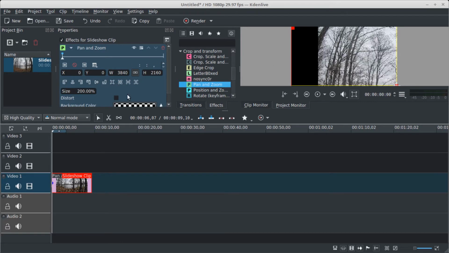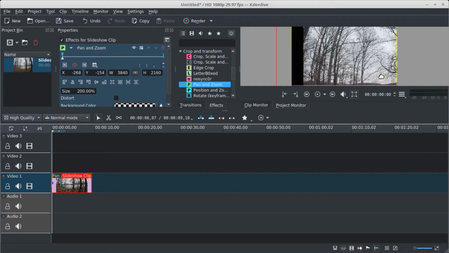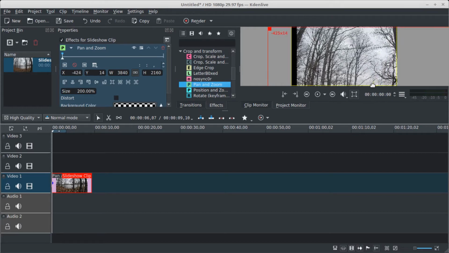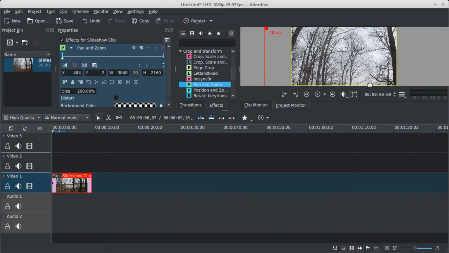Now that I've zoomed this picture in at 200%, I'm going to grab this center section here and move this image up and down and left and right until I get it to fit into the screen. So now I've got this clip pretty much where I want it to start out on the video. And the way I've done that is by changing the specifications on this keyframe. And you can see this little blue dot here that's highlighted. That's the first keyframe in this video clip.